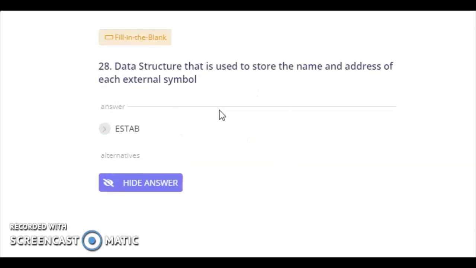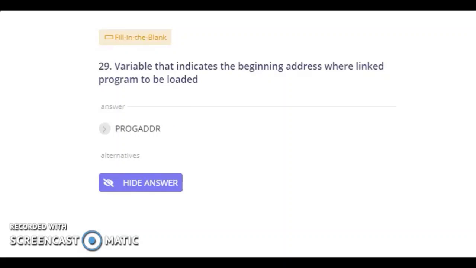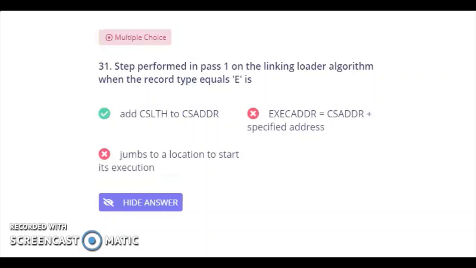The data structure that is used to store the name and address of each external symbol is ESTAB. The variable that indicates the beginning address where the linked program is to be loaded is program address, PROGADDR, and the variable that is used to assign the starting address to a control section is CSADDR.